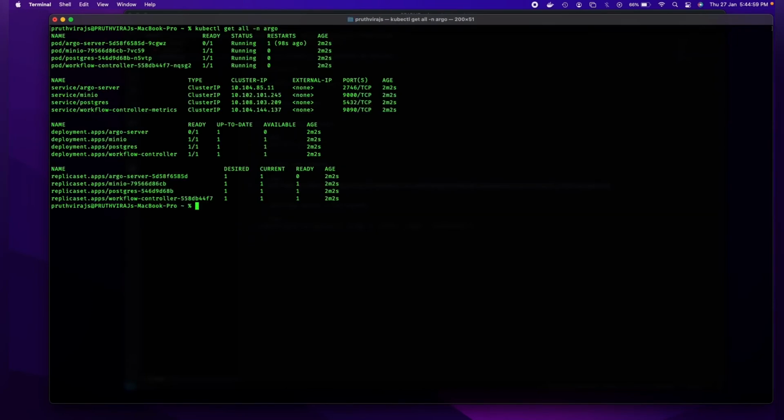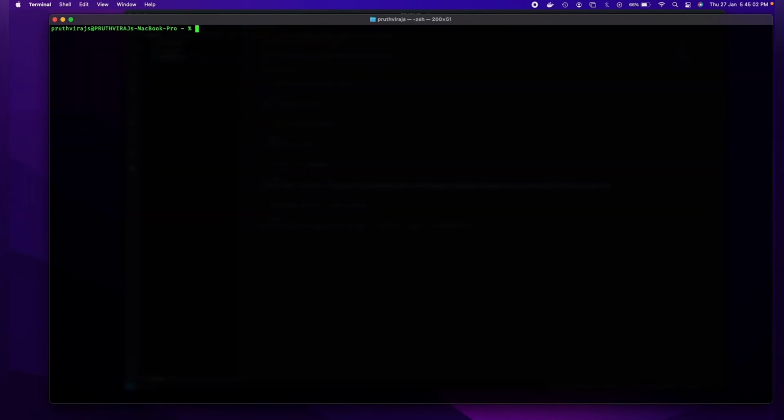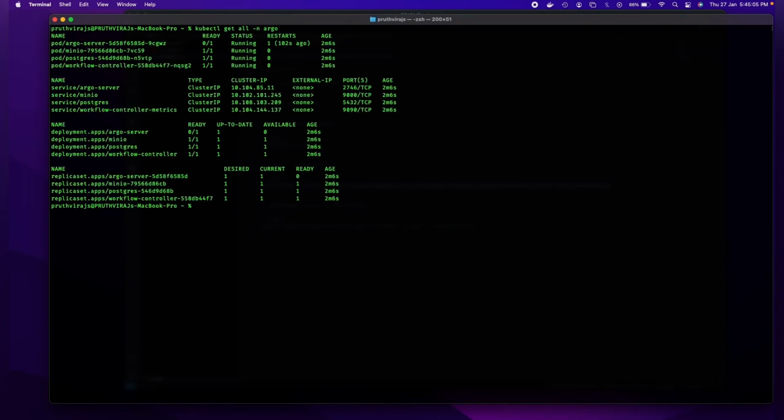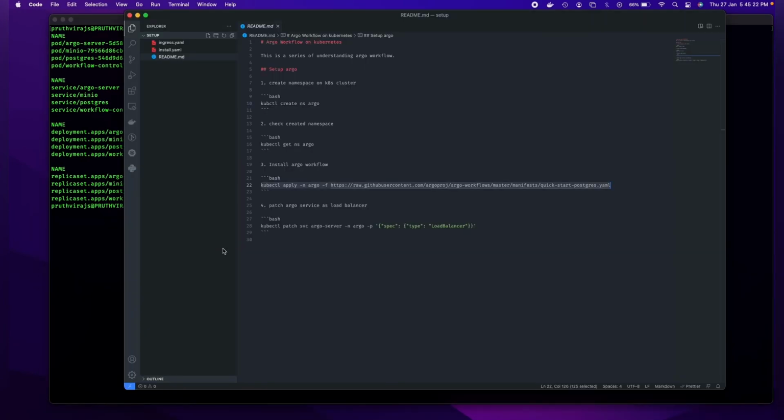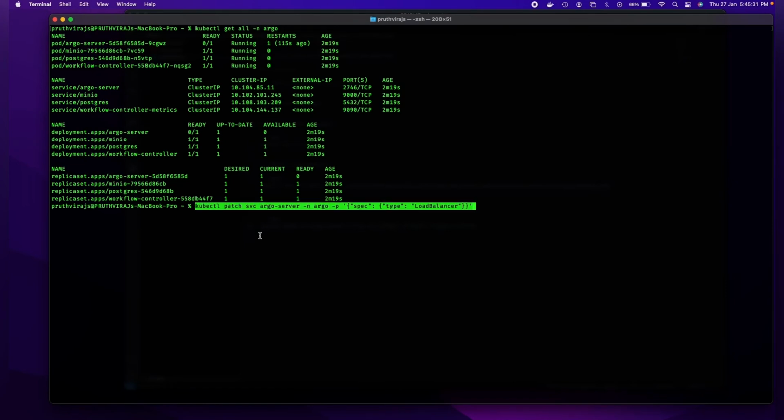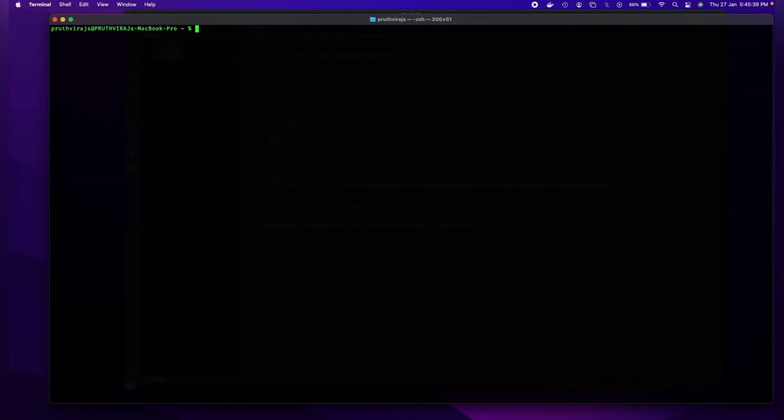Let me check it again. It showed 0/1, restarted once. So let's patch our Argo service as a load balancer. I'm going to patch this service. Then execute kubectl patch svc argo-server -n argo with the service type. Okay, the service is patched.